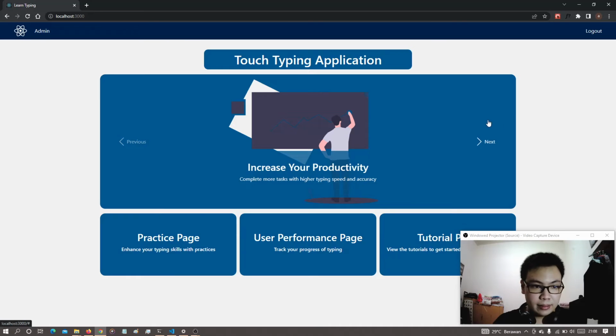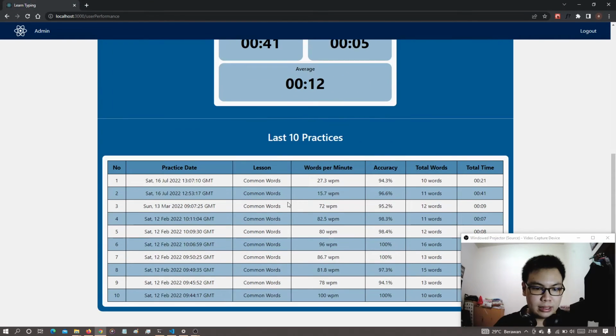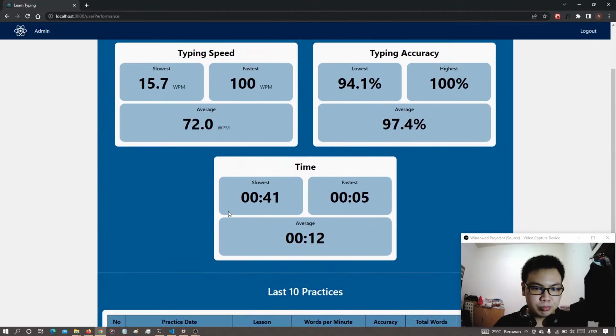The other feature that this application offers is the user performance page, and here the system basically summarizes what the user has done within the application. So here we can see that I created this account a long time ago, so there is more data in this application for admin.